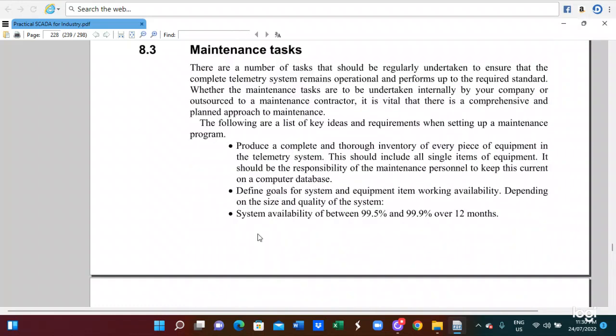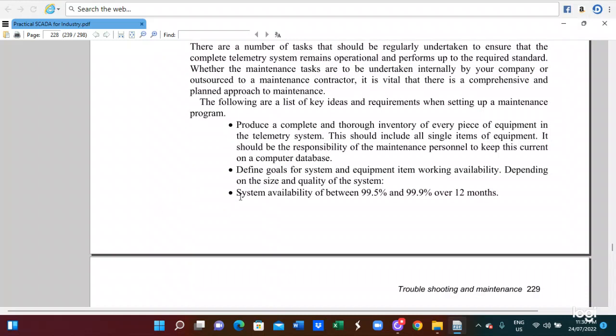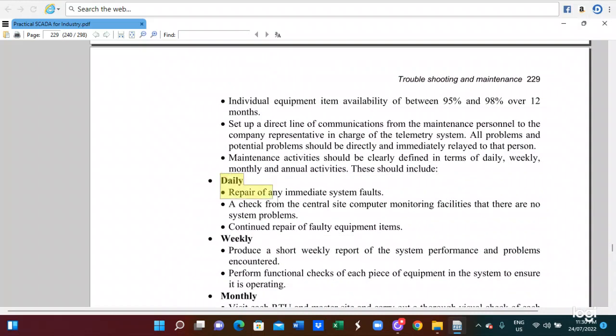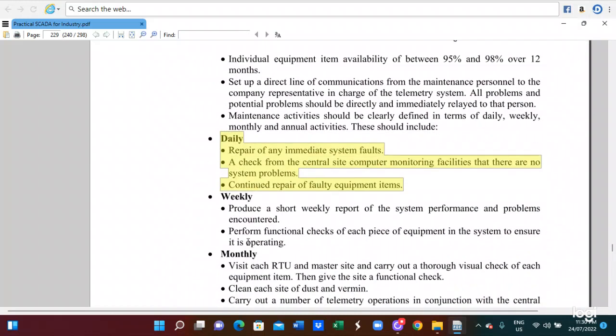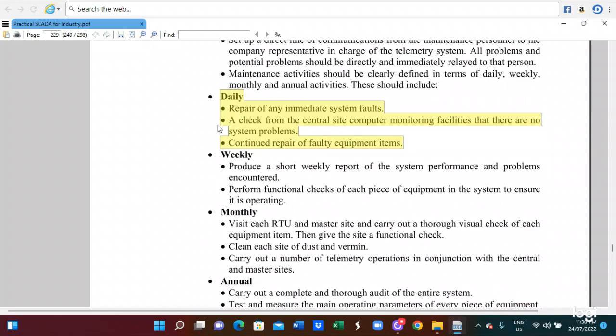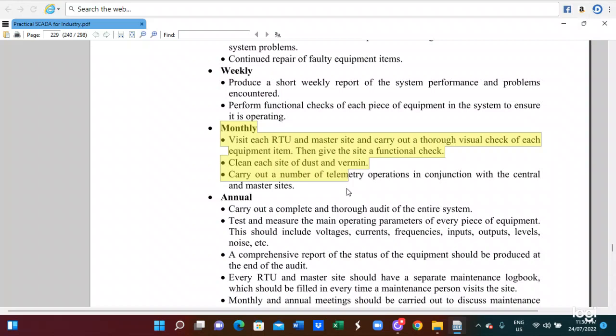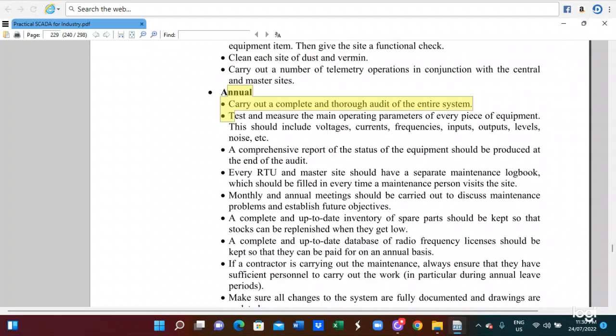And also we have to do these maintenance tasks. We have to produce a complete and thorough inventory of the system; doing these maintenance tasks is also important. We have to define the goal of the system equipment, also the system ability. Also we have to check that this is the daily group of maintenance tasks, and this is the weekly maintenance system. This is the monthly maintenance system.